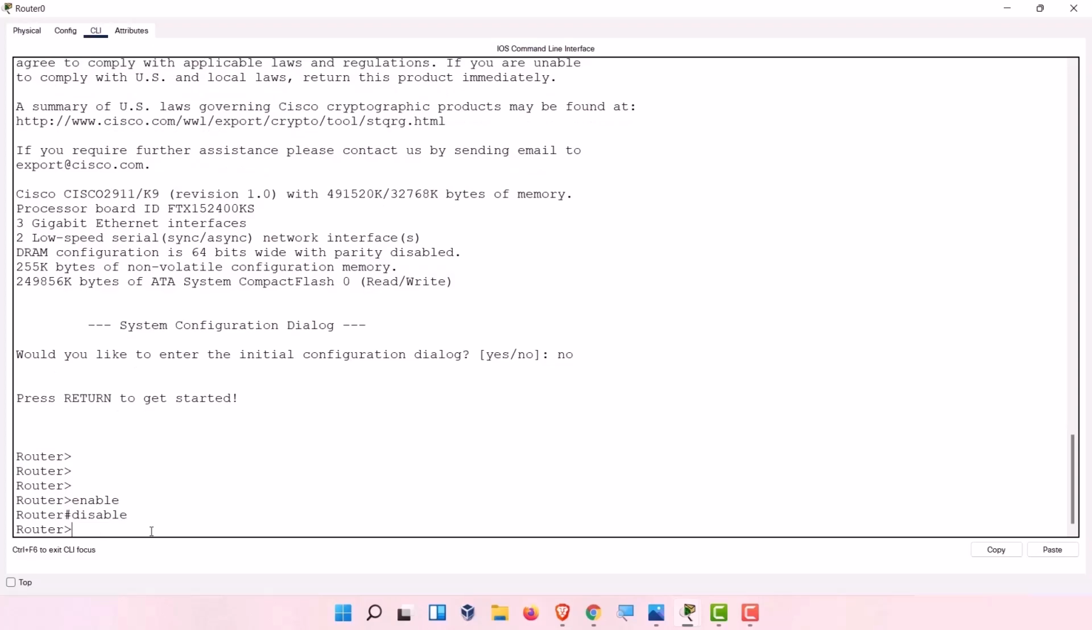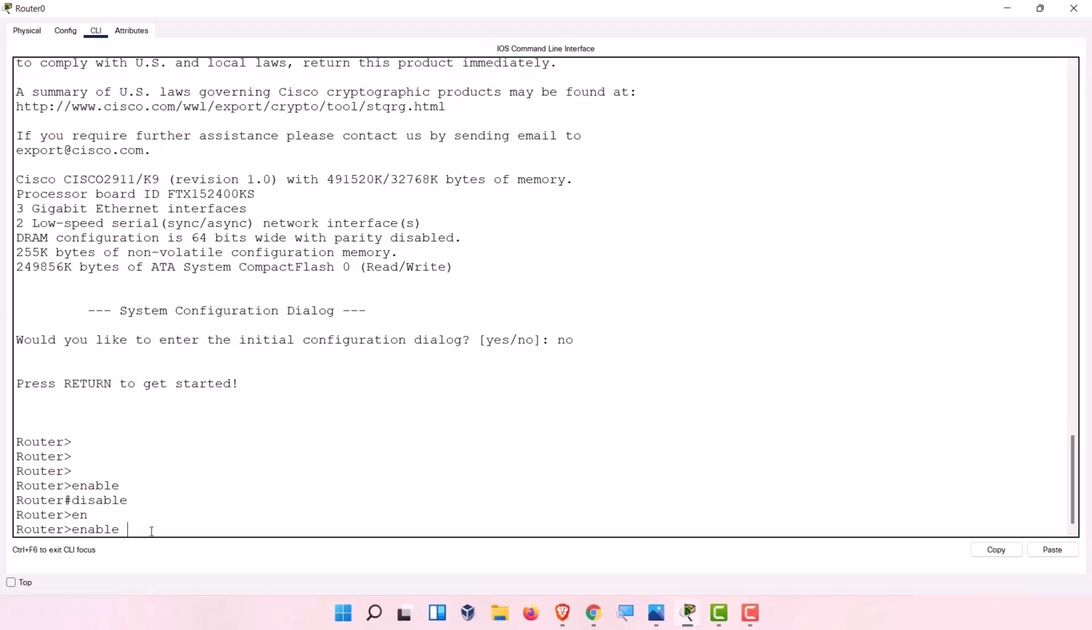What I wanted to show earlier was command completion. If I type EN and hit Tab on the keyboard, the command will be completed. As you can see, I just pressed Tab on my keyboard, and the command is now auto completed by itself.